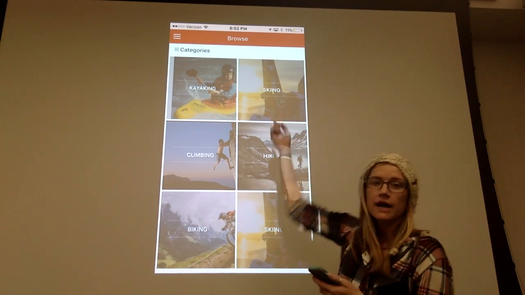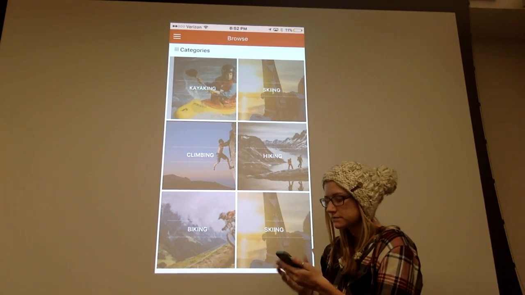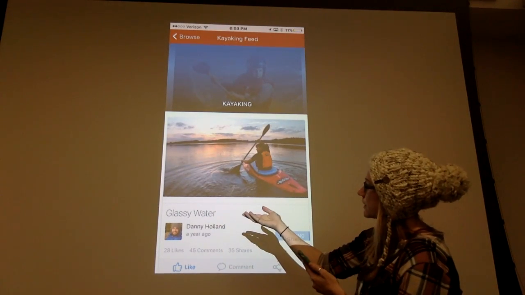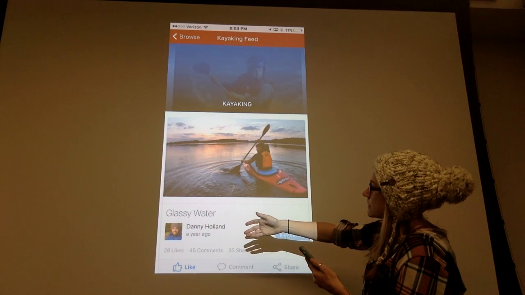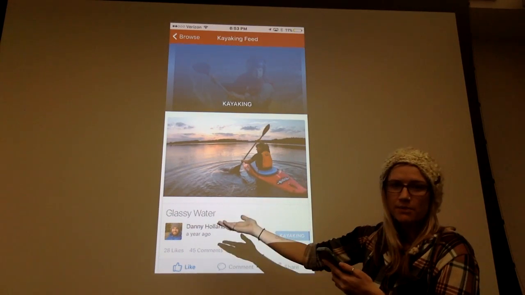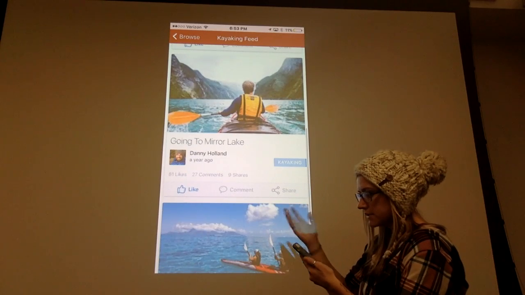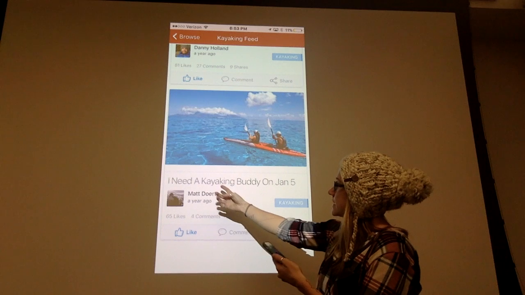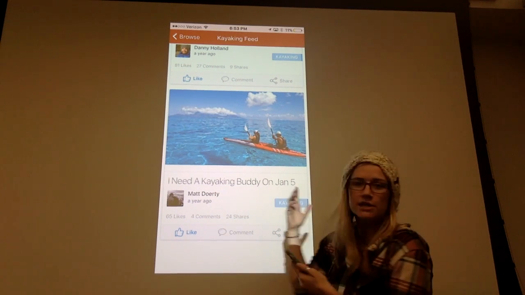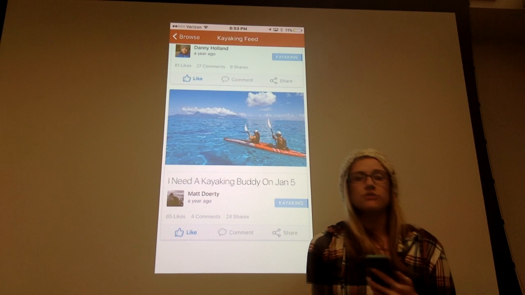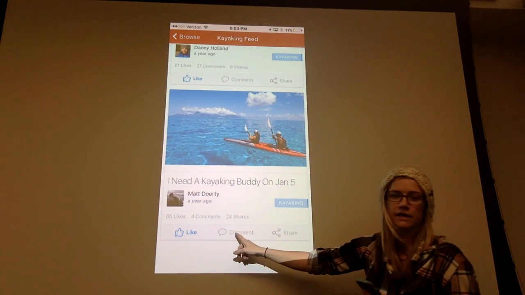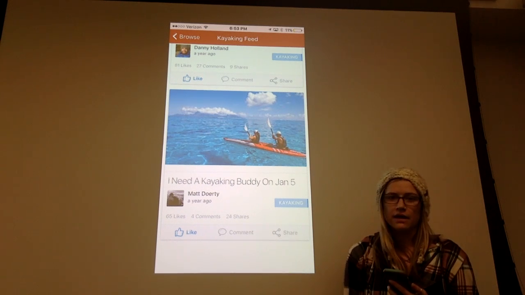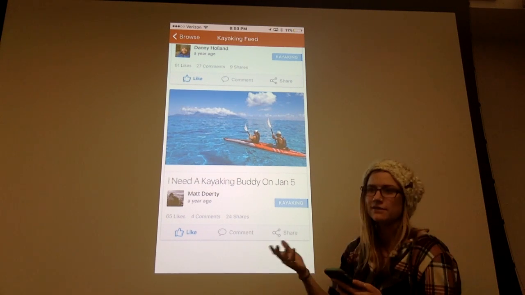For example, if I wanted to go kayaking, let's click on the kayaking button. And it brings up the kayaking feed. So these are your Facebook friends who have experienced different kayaking adventures. They're posting about it. So Danny has posted 2 posts. And then my friend Matt says, I need a kayaking buddy on January 5th. So if you were interested, you could choose to comment here and connect with him and essentially set up a kayaking date. Not a date, but an adventure.